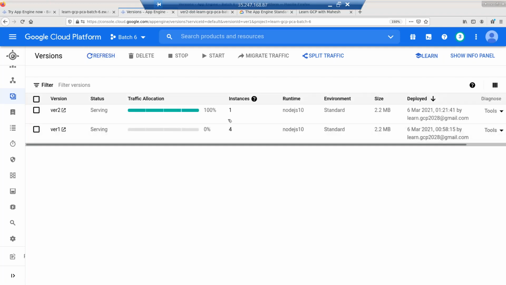So now, and never get confused with this instance, folks. Currently, even though this is 100% served, only one instance is enough. The reason is there's not much traffic. Your previous version had a load testing which you did, so it had scaled up to 16 plus instances. Now it is slowly scaling down from 16 to 4. In the next few minutes, you will see it's going to become 1. After some time, it's going to become 0 also, basically.